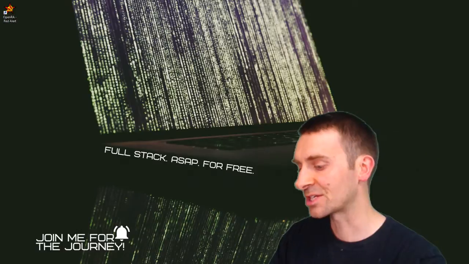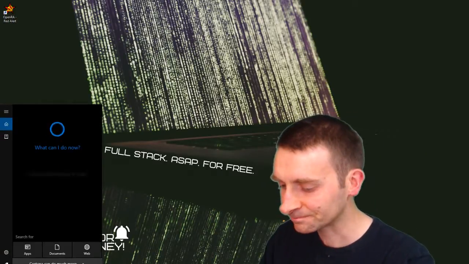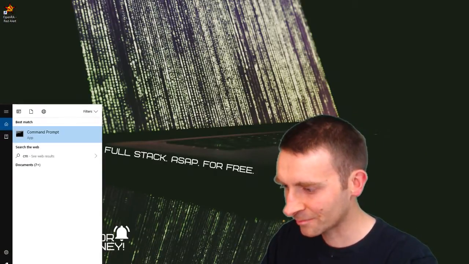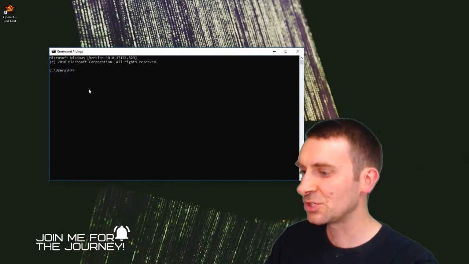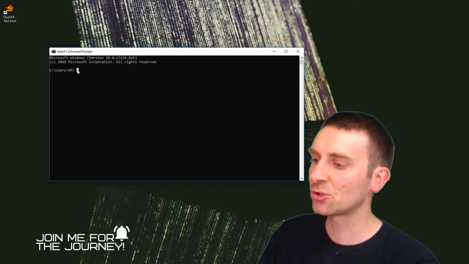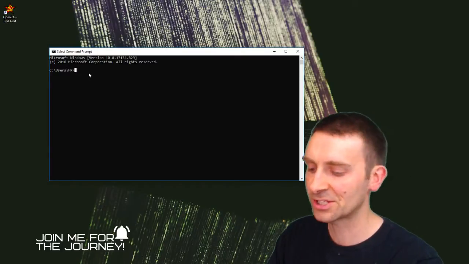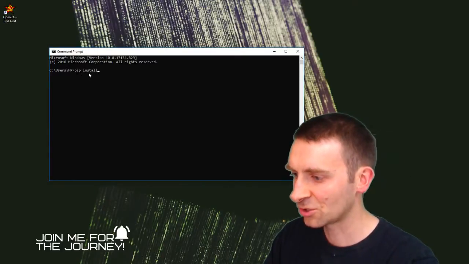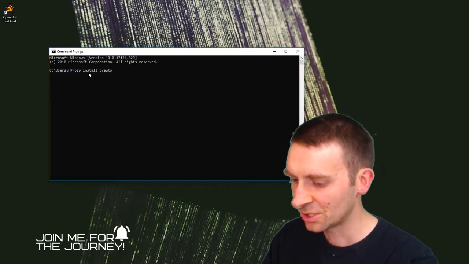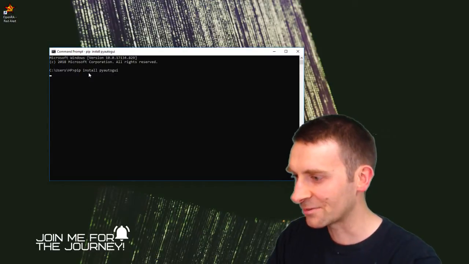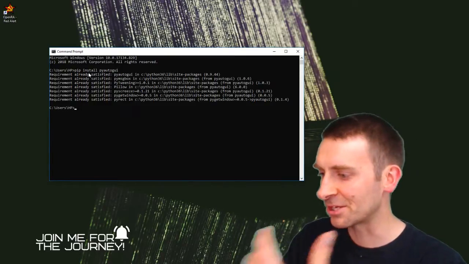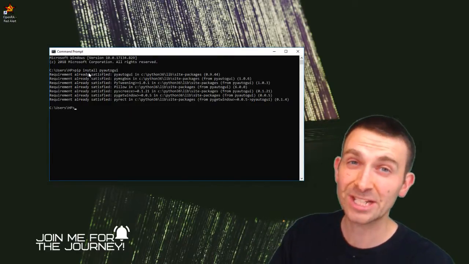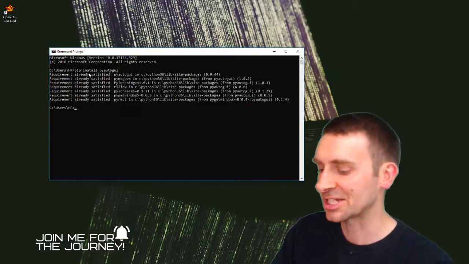So, first things first. Let's open up the command line. CMD. And the first thing that you're going to want to do is install PyAutoGUI. The way you're going to do this is pip install pyautogui, just like that. And then once you've done that, all of this stuff's going to happen. Only for me, it's telling me that requirement already satisfied because I've already installed it. But for you guys, it'll actually install it.